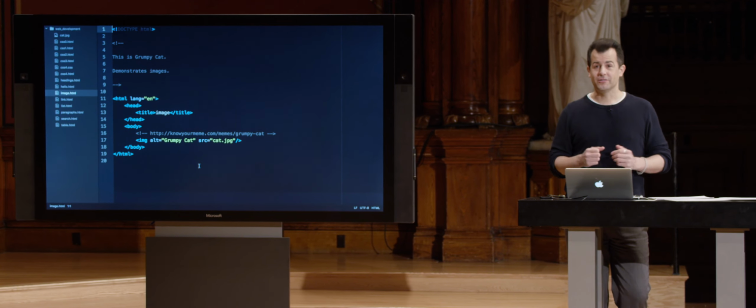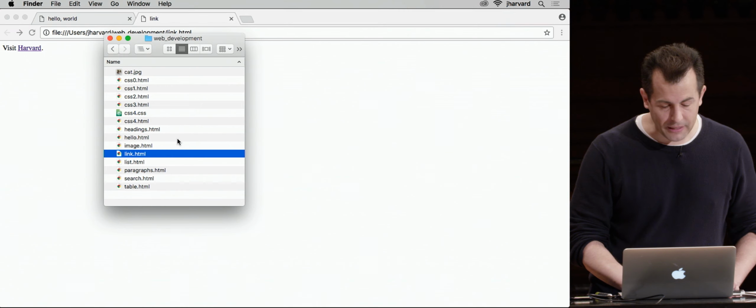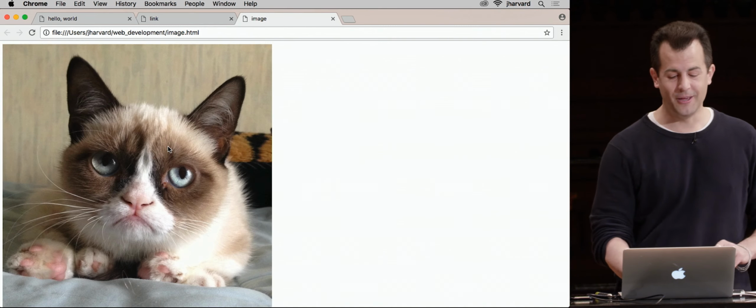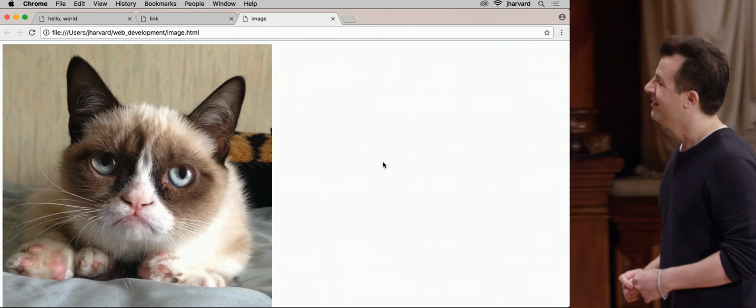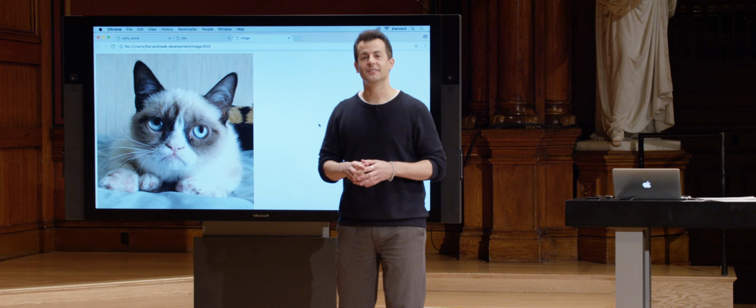So spoiler, let's take a look at a grumpy cat. Let me go ahead into my folder, open up image.html, and voila, there is a very grumpy cat staring back at probably very disappointed humans.